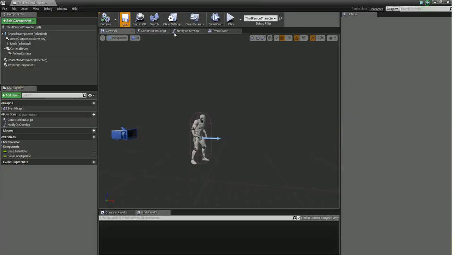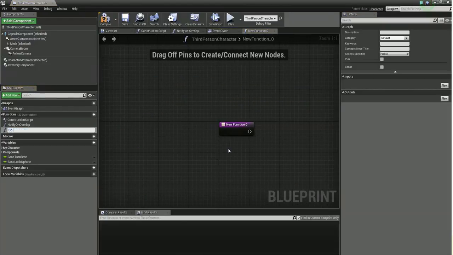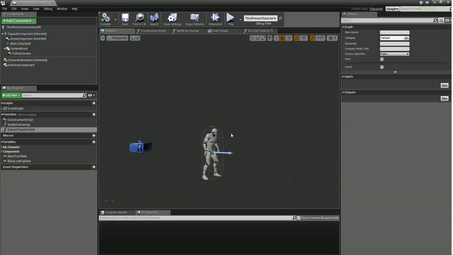For this I want to add a new function I just deleted. You haven't seen that, guys. I call it do line trace on tick. What we need is two vectors. The first is a starting vector, which is here at this location, and the next one is somewhere here, multiplied by a few units into the distance. So let's check that out.